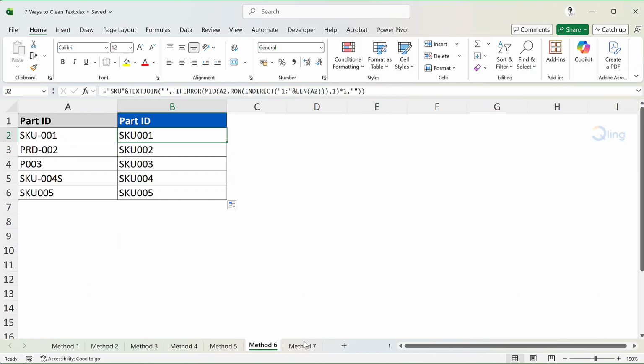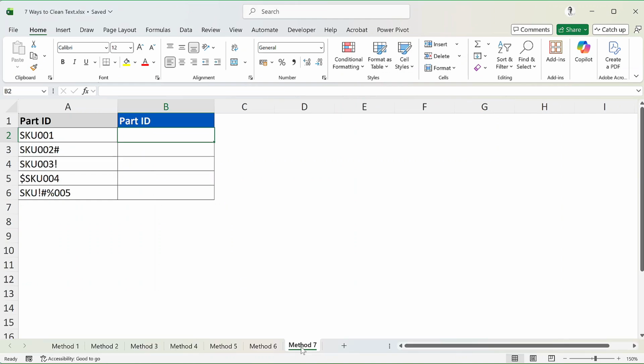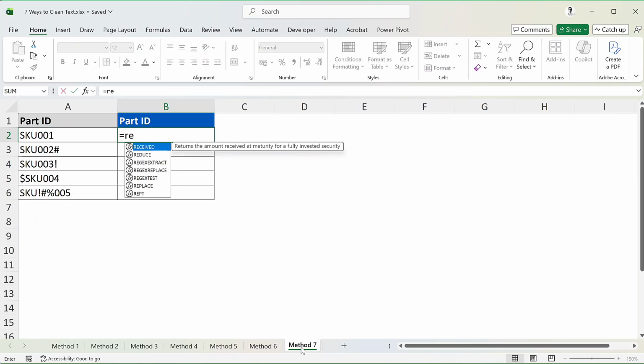On to our last one now. In this example, we need to remove all the unwanted or junk characters. The first example, SKU-001, is in the correct format. It contains only letters and numbers. But the others contain some additional characters. We need to remove them. In this case, we will use the REDUCE function.